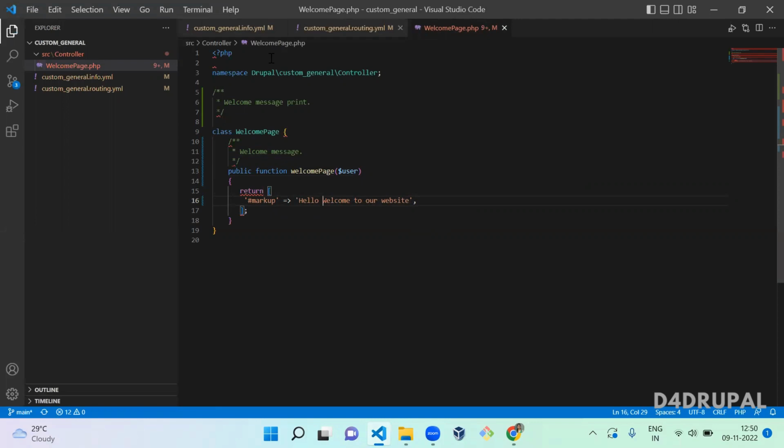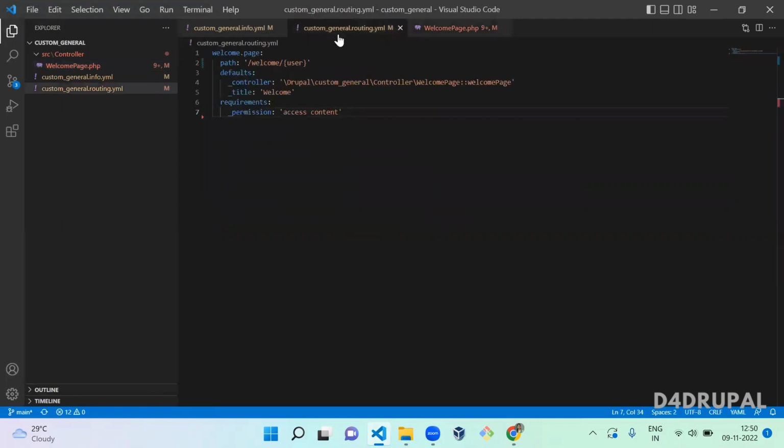Okay, so let's do upcasting first. To do the upcasting, you have to add some more values here. That is options, colon, next parameters. For which parameter are you going to do this? You are going to do it for this user parameter. And what type of variable is this? It's an entity of user, okay? You have to mention it like this.